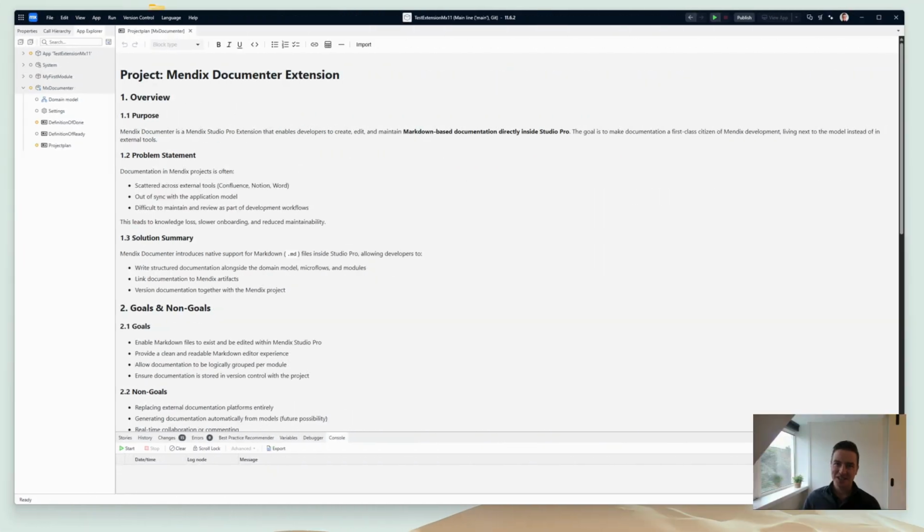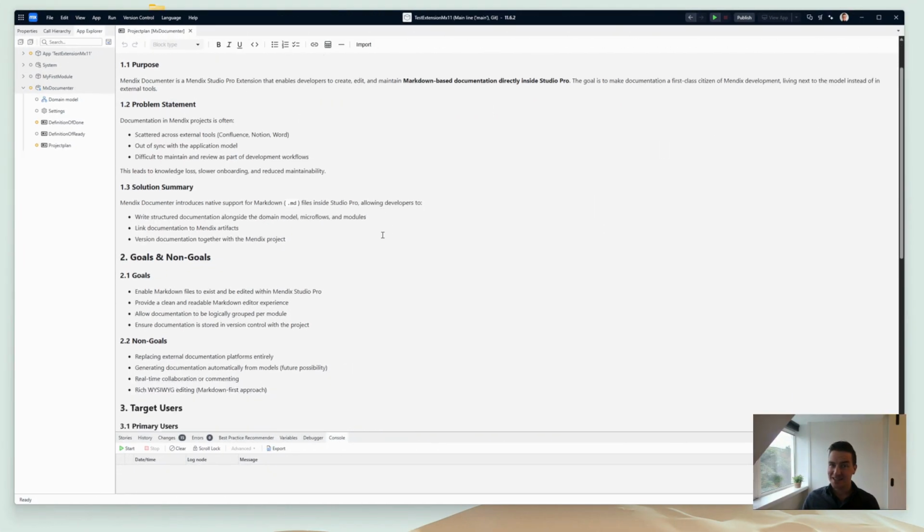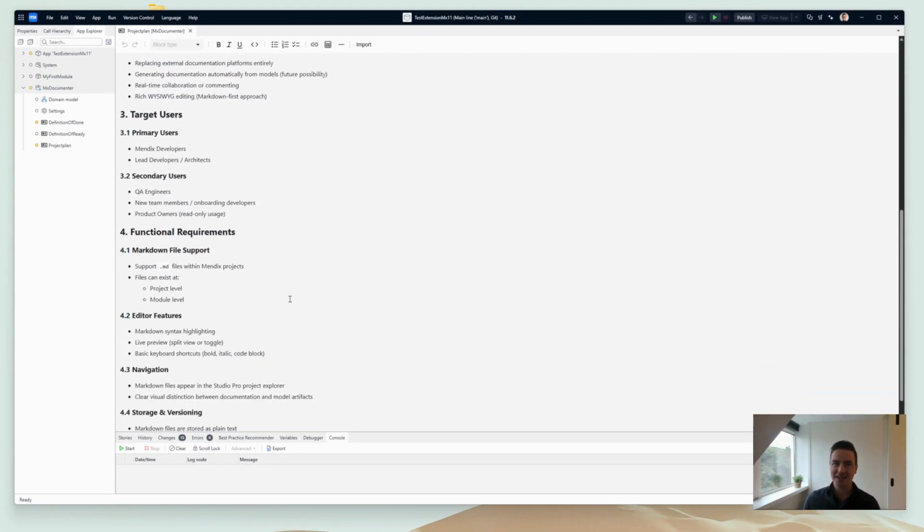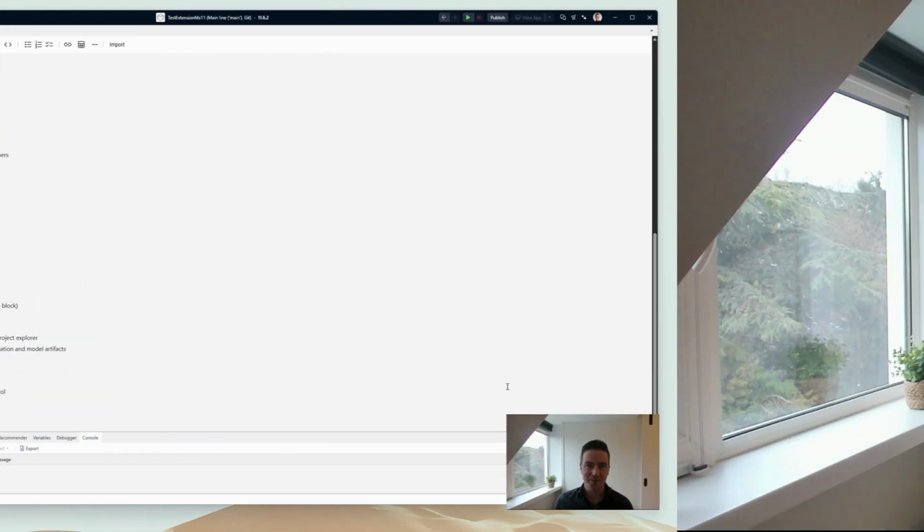There is something really exciting in Mendix 11 and I will show it today to you. So this is Studio Pro and these are Markdown files I directly edit within the Studio Pro. And in this video today I will show you how to build this yourself.